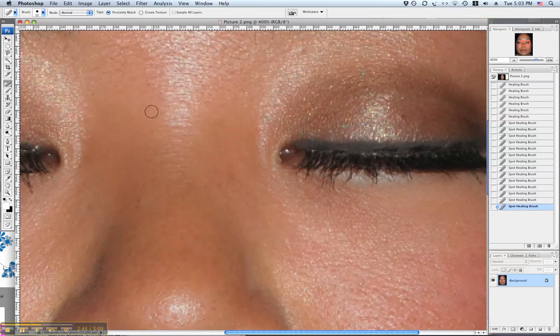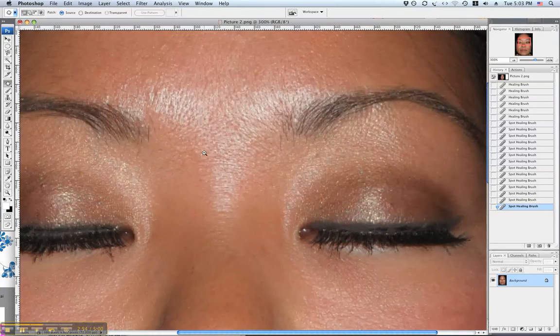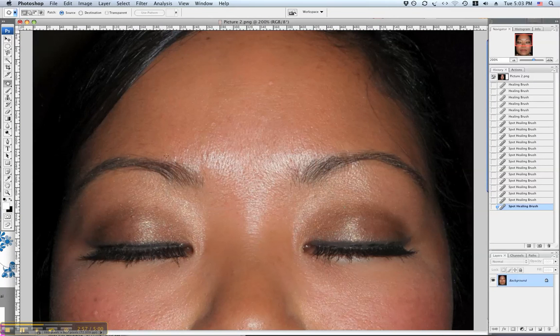Okay, so next, we're going to go to the patch tool, which is pretty interesting. We're going to use this to get rid of this big shiny spot on her forehead. I'm holding down my mouse and running around this T of sweatiness here. And you can hear the renovations going on in my house at the same time as an added bonus. Okay, so there you go.